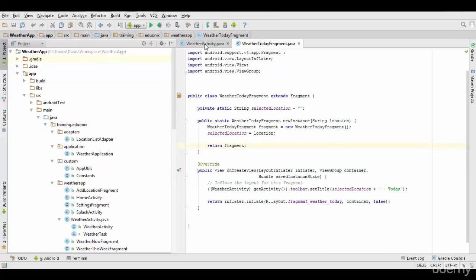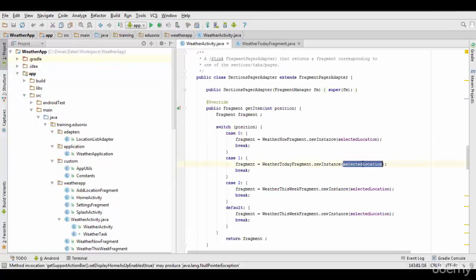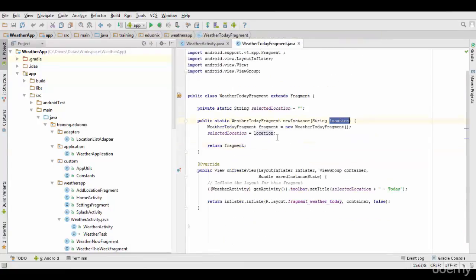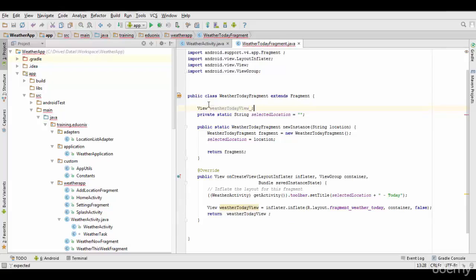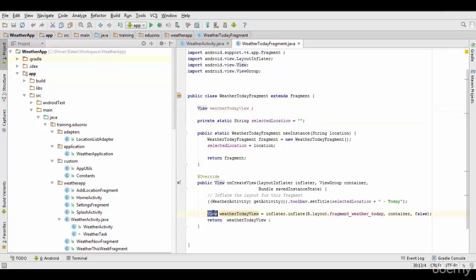We need to open Android Studio and use the Weather Today fragment class. While creating the fragment, we need to pass the selected location as a parameter and keep the city name in the Weather Today fragment class. In the onCreateView method, we need to keep the view object Weather Today view as a global variable. This is required so that we can populate this view according to the service response.